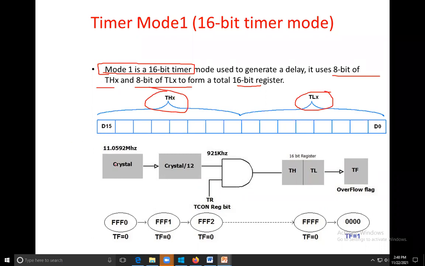So here is the same diagram. We have to use the crystal frequency. You have to divide by crystal frequency. It is given to the AND gate. Here we have to set the timer bit, TR, it is given here. You have to directly use the TH and directly TL. Both 8 bits we have to use for the timer. So TR flag will be checked whether this overflows or not. So here this is starting from TF0.